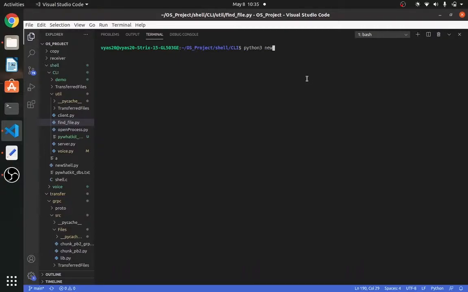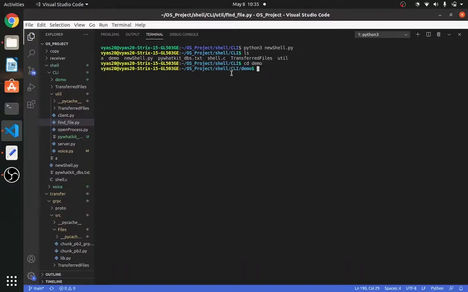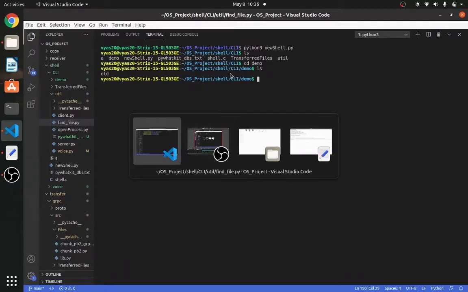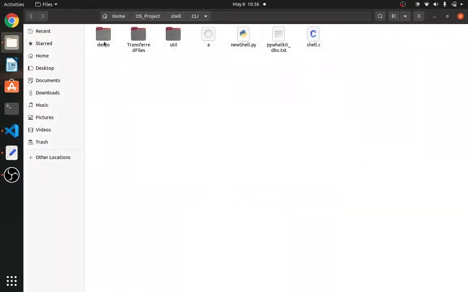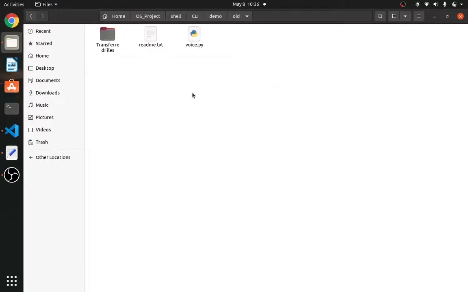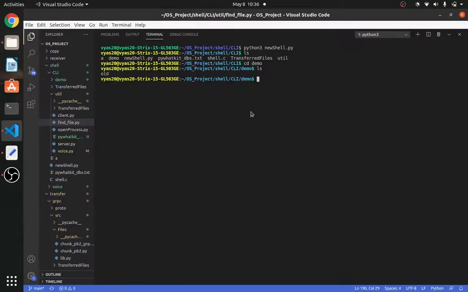So I'll just run that shell. Now that we are inside the shell, I can just list out all of those. Inside this there's this old folder that we can see, demo and old. So we will be transferring these files from one location to another using the cp command. This is a directory and these are two files inside that.